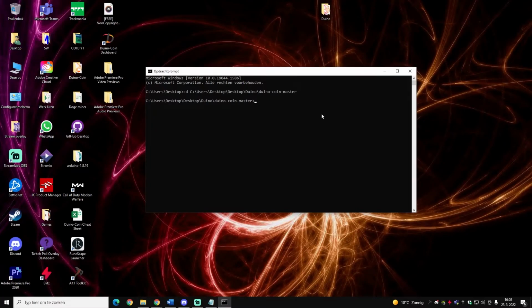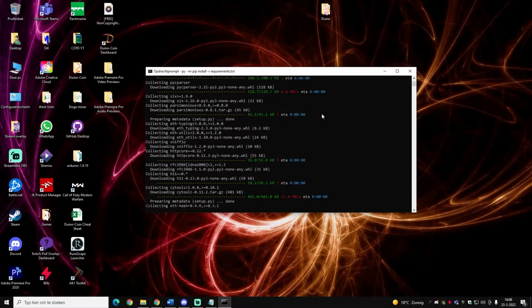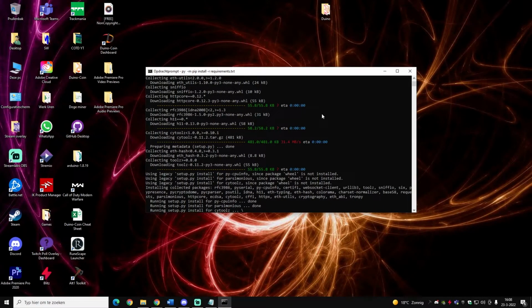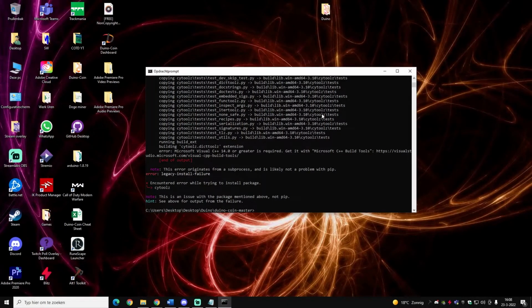Here you want to type py space -m pip install space -r space requirements.txt. Now it should start to install all the required pip dependencies that you've downloaded. And if you're done, you're all good to go, and you can launch the software just by double clicking the desired py files or the PC miner in the command prompt.